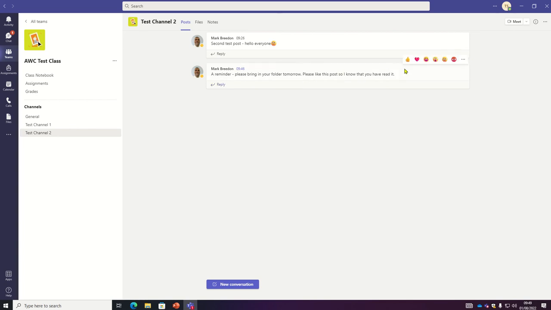If you hover over that post, you can see that emoticons appear, and I can click on like, and the tutor will be able to see a list of students who've liked that post and will know that you have read that post. Now you can see over here on the left that the channel is now no longer bold because I've looked at all the messages and all the communication in that channel.